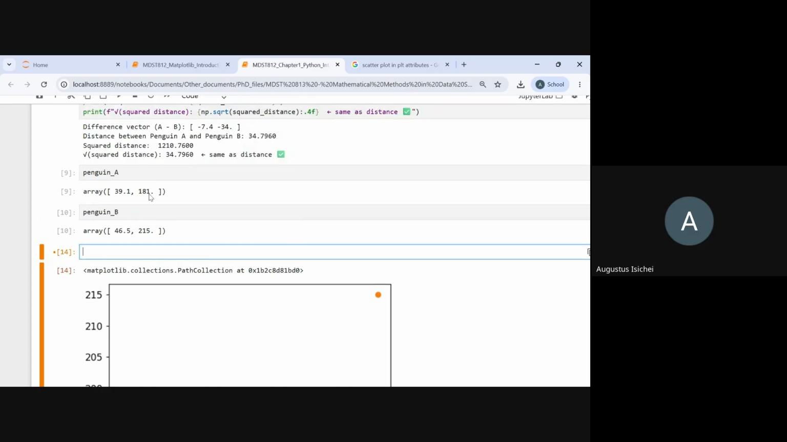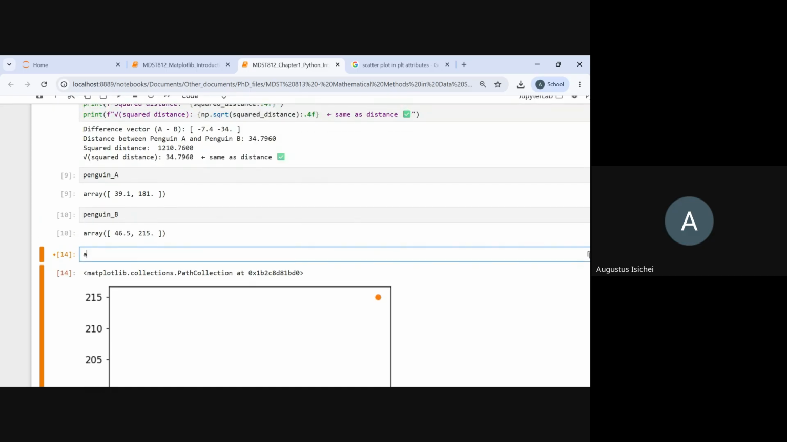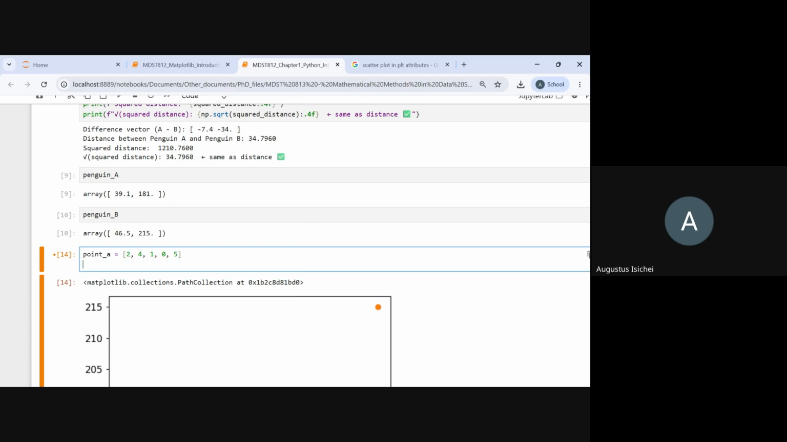I'll create a simple scatter plot with two random points. So let's say we have a point A. Point underscore A equal to, point A has these numbers: 2, 4, 1, 0, and 5. So how many numbers do we have here? Five of them. Then point underscore B has, let's say, 3, minus 1, 2, 1, and 3.